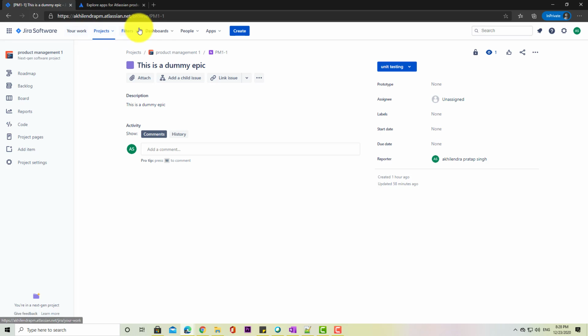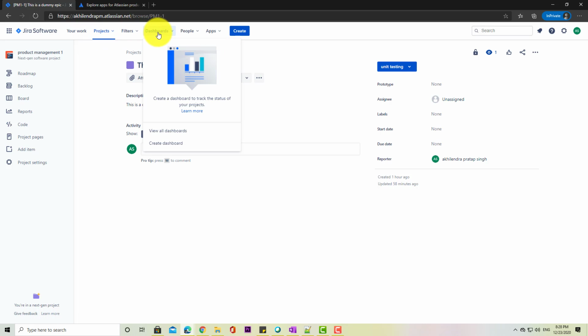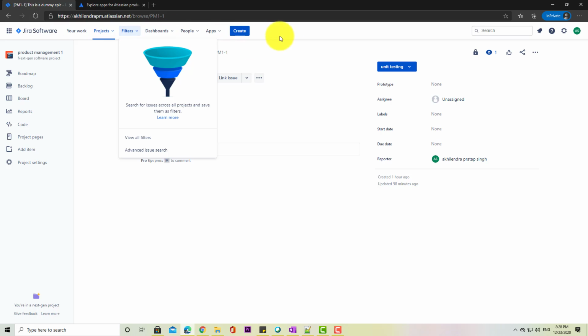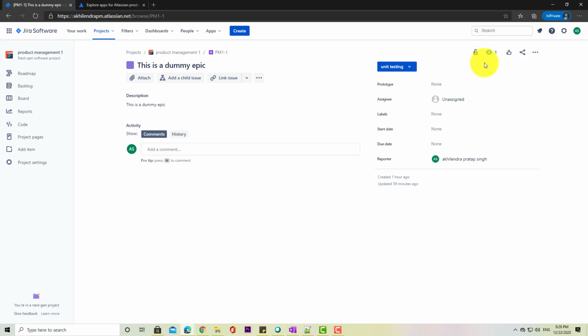Similarly, I can create dashboards and then navigate to those dashboards. People, app, everything. So all these top menu items are essentially your global options. We will talk more about menu options which are specific to issue type like epic or any other issue type or work item in JIRA when we create more user stories and epics and put them in a sprint.